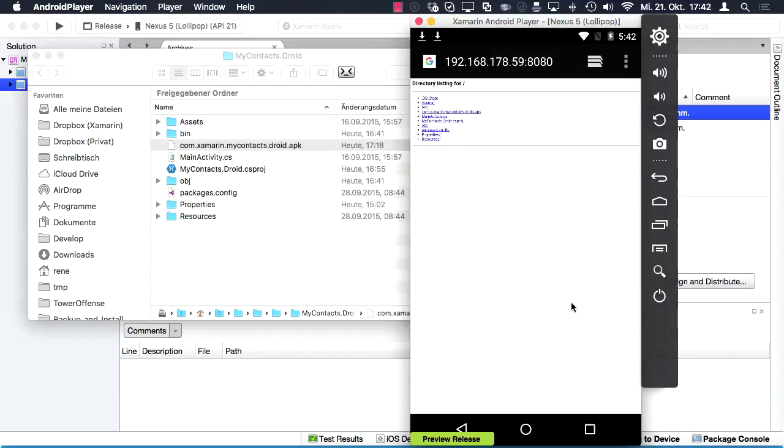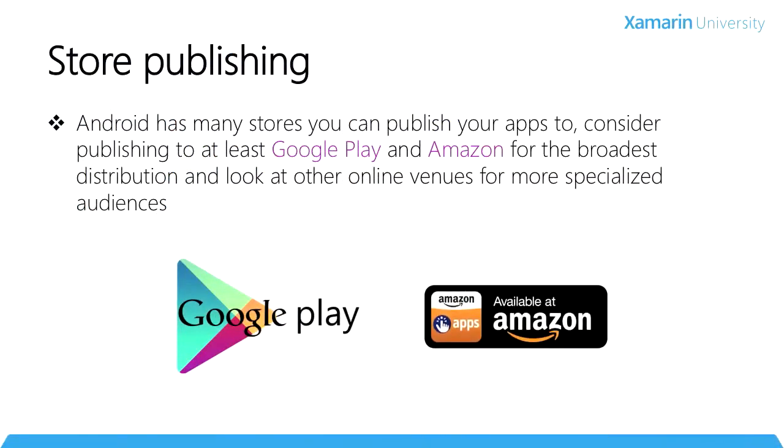With this, you can upload your application to any folder on the local network or put it on a server and just send out an IP address to your testers, for instance, and they can grab it directly and load it onto their devices. The second option, of course, is store publishing. The biggest players here are Google Play and Amazon. Amazon is necessary if you want to target the Fire devices. We're going to focus on the Google Play Store today.